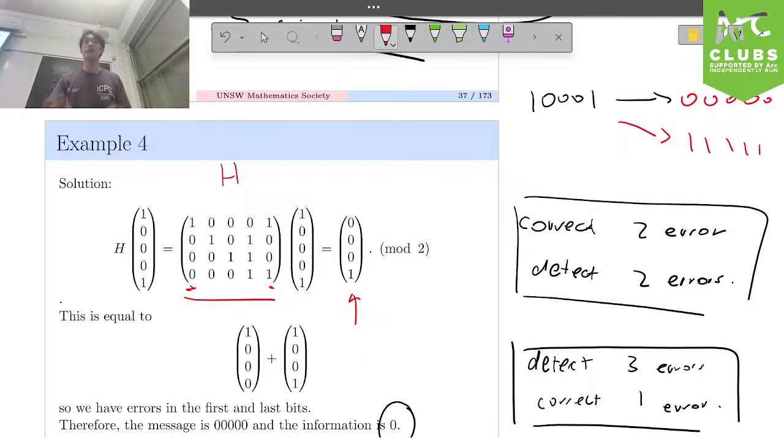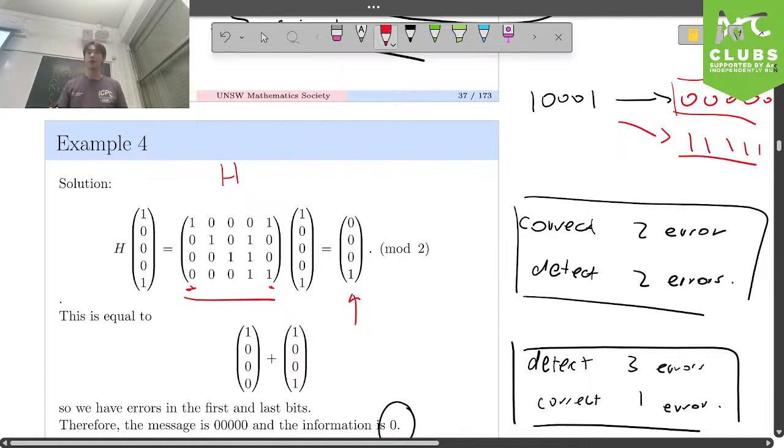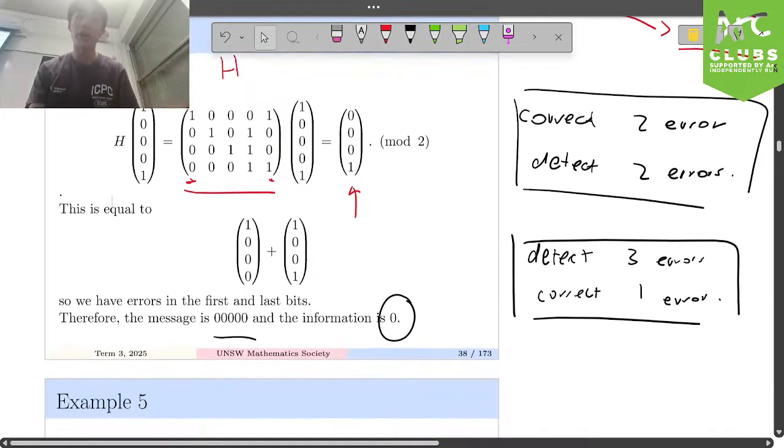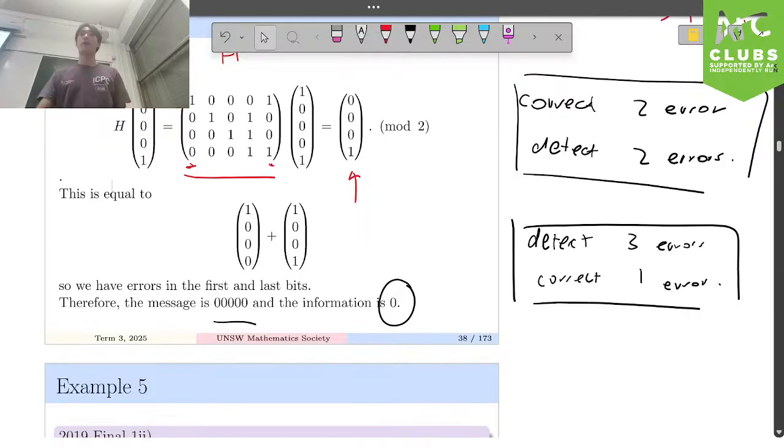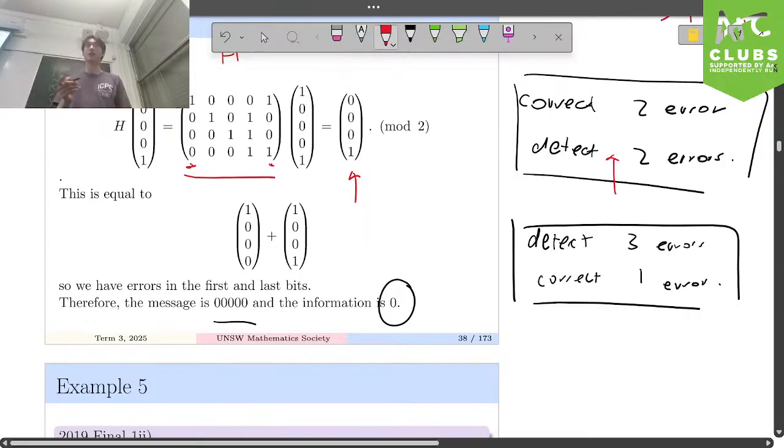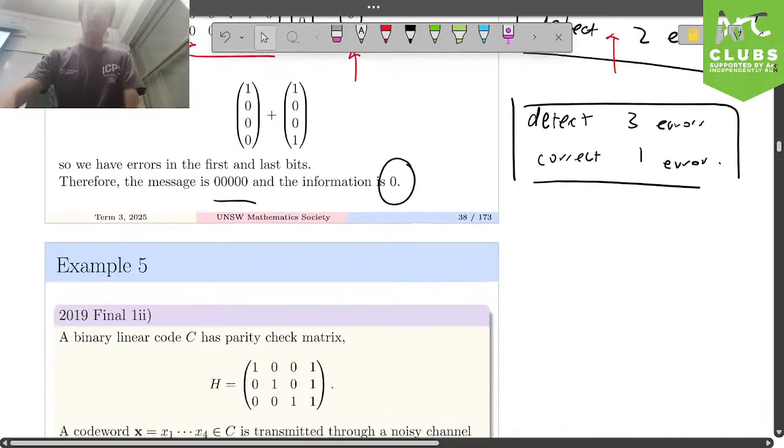The reason why is because if you correct it to 11111, we're going to assume 3 errors happened. And it's more likely, well, it's not more likely, but I think we just always assume fewer errors happen. So in this case, we can either not correct it and just say an error occurred because we saw 2 errors or 3 errors, depending on which way you look at it, or we can correct and detect 2 errors. Does that make sense? Cool, awesome.